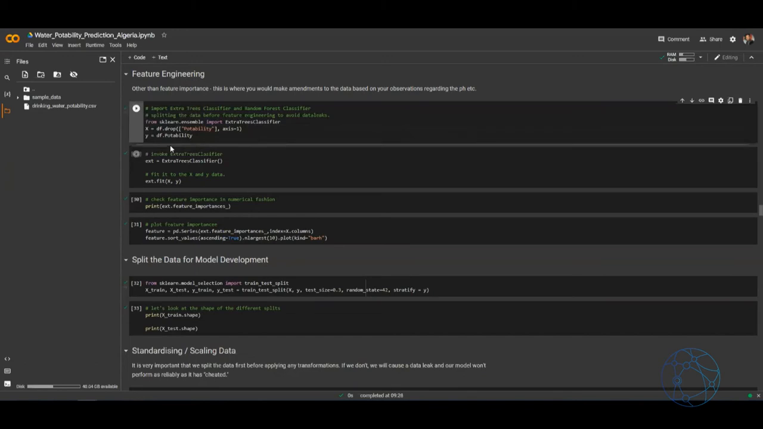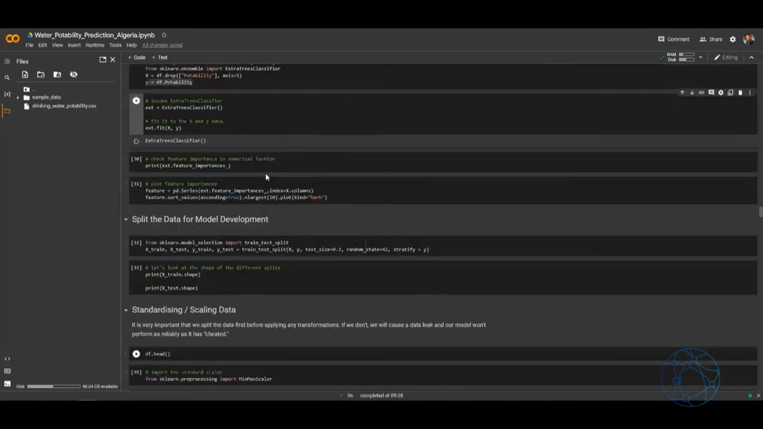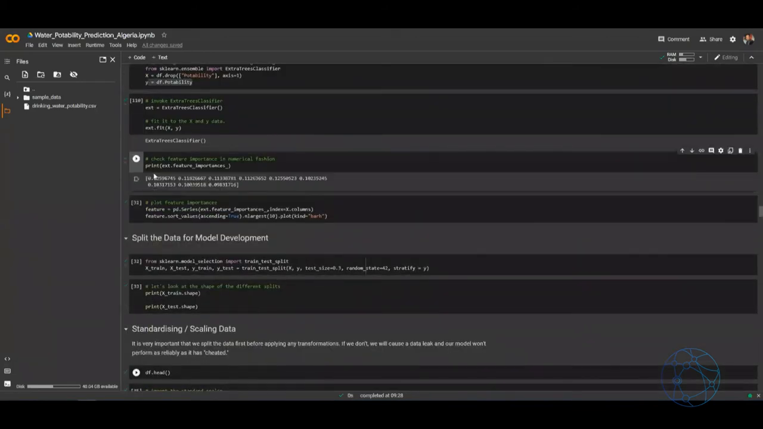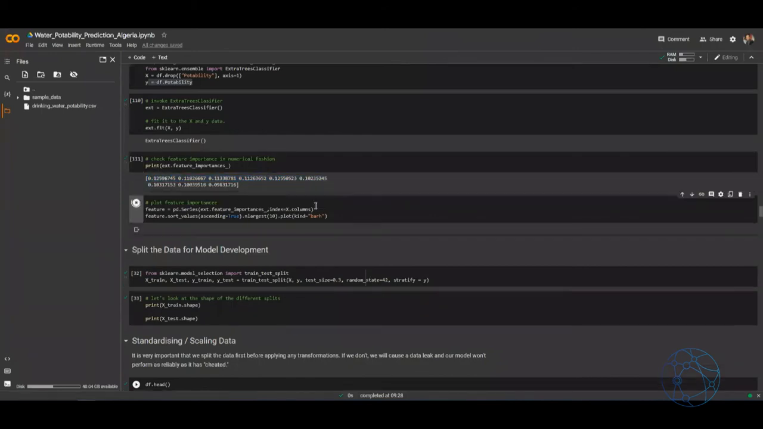We split the data into X, which will be all the data other than the target, which is the potability binary class, and y, which is the target class. We fit the extra trees classifier to that data, and we can print the feature importance. Again, it's a series of numbers, so let's take a look at it visually.